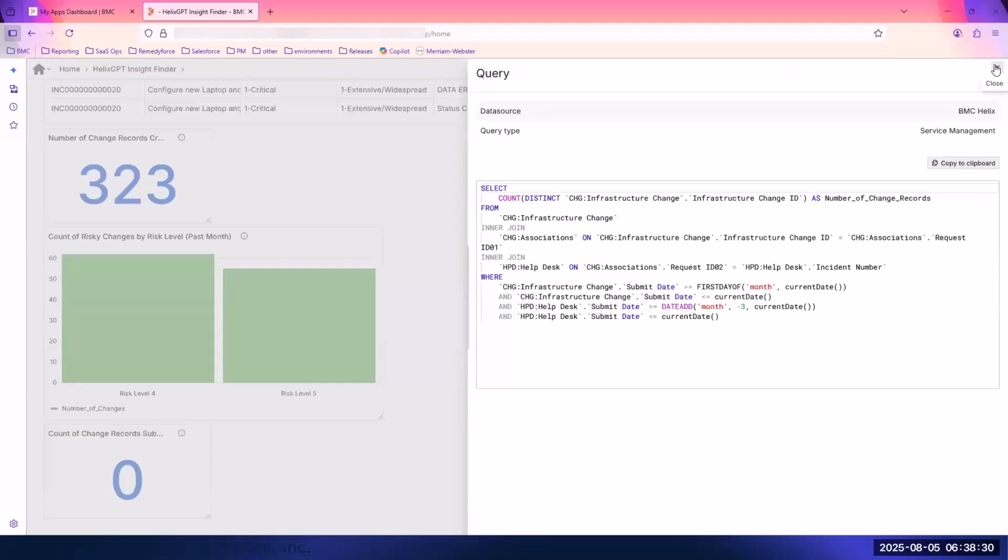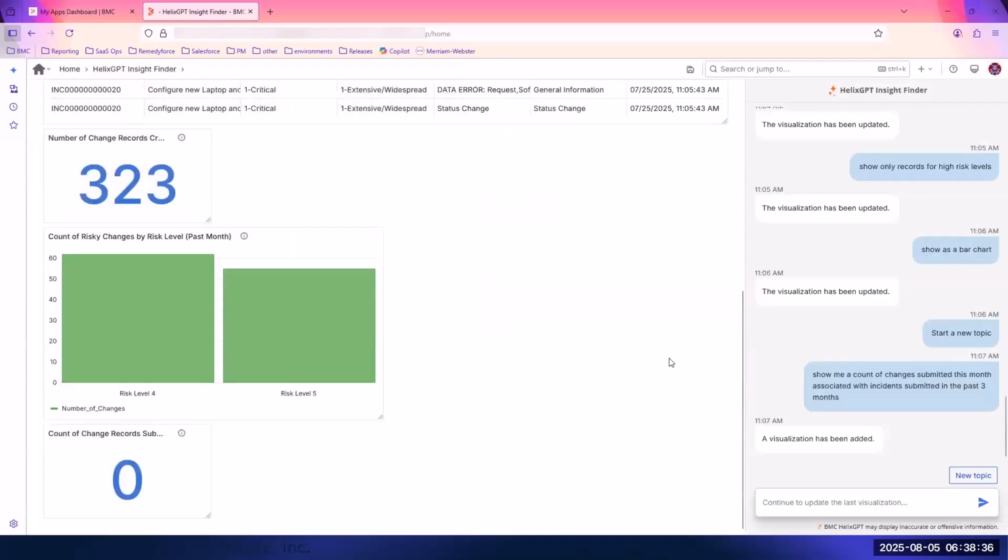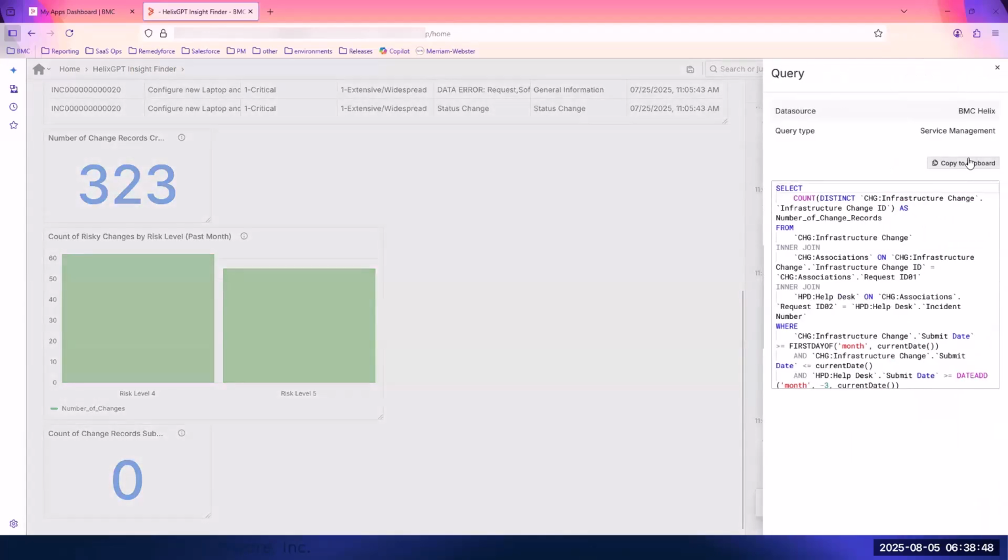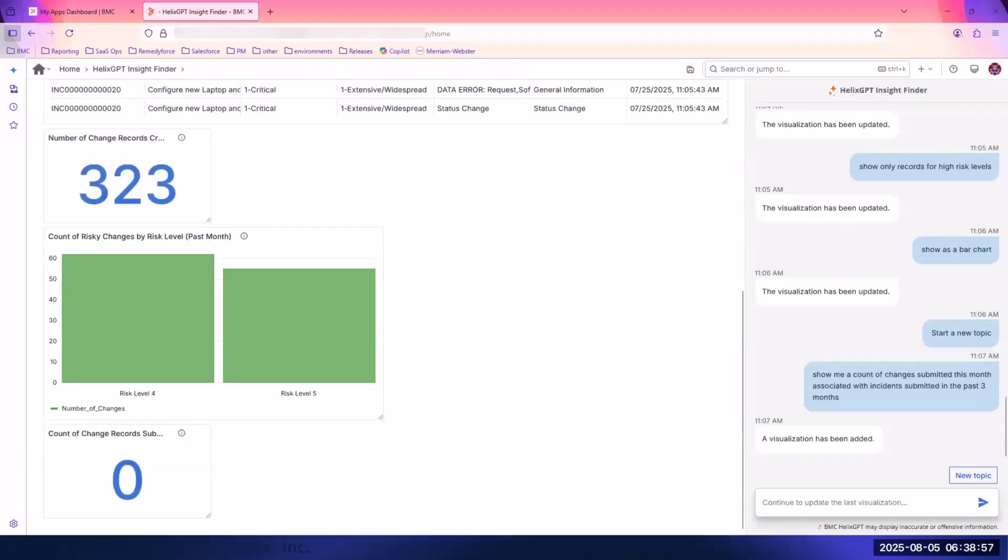Anyone who understands SQL will understand where this data is coming from. If you're not getting the data that you're looking for, you can always look up the database query to know how this SQL is being created. You can only view the query. You cannot modify the database query, but you can always copy to clipboard. If you have access to the database, you can run the query on the database and see if the result is consistent. So these are the different ways you can pull data across incidents and changes.